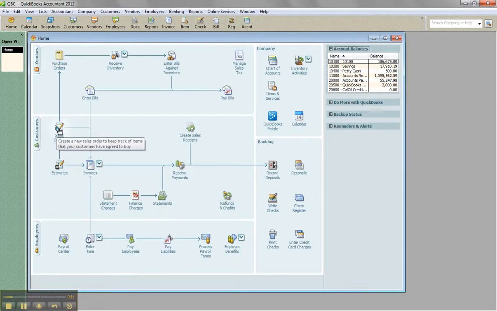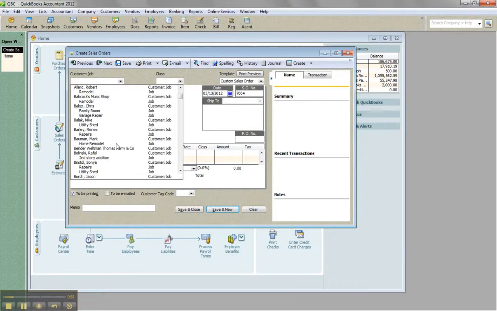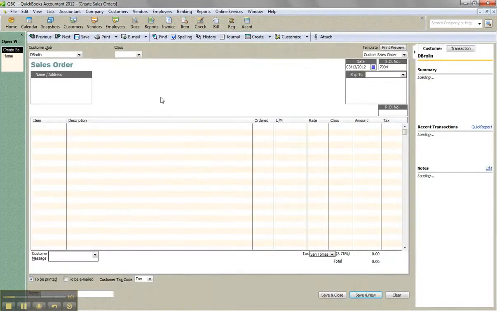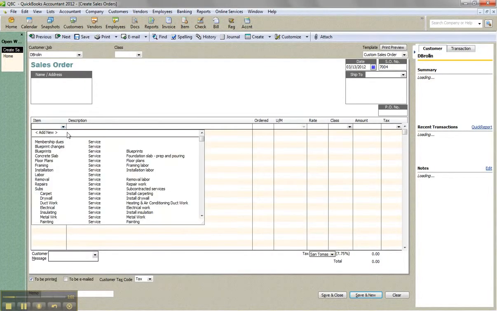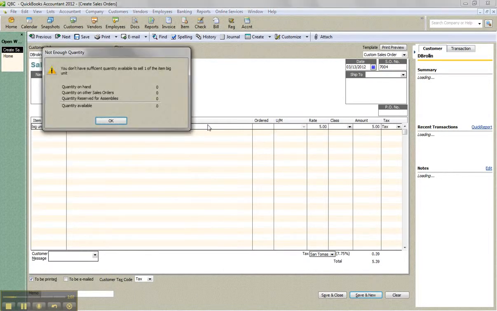You would not have seen this in Pro. You click on Sales Order, and I'm going to choose a particular customer that I have here, D. Brolin. And I'm going to sell a few things. Now the things I'm actually going to sell I don't have in stock yet. Right? So some inventory parts, a big unit that she's going to order. Notice I get the current availability, look, not enough quantity to sell.